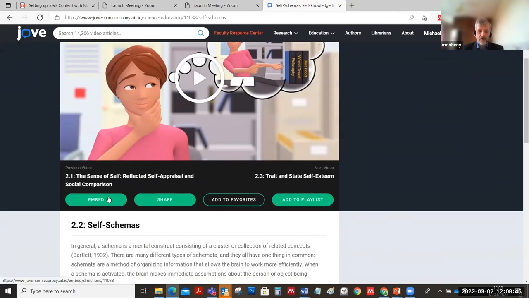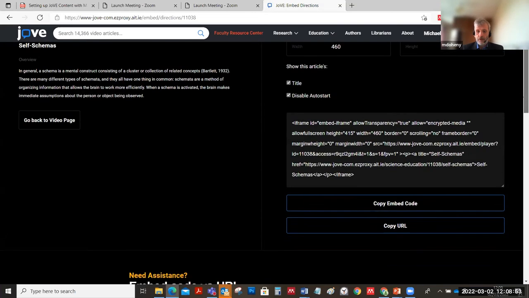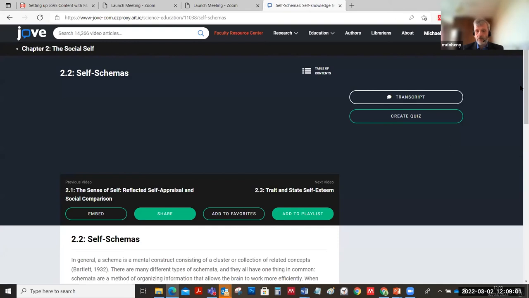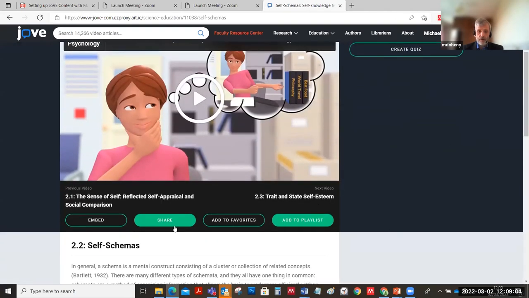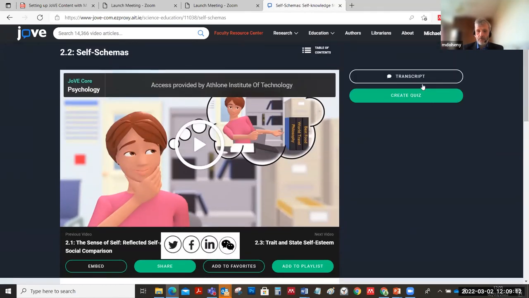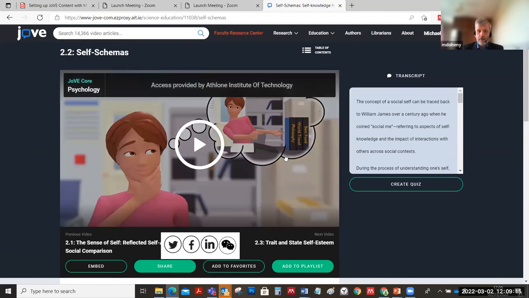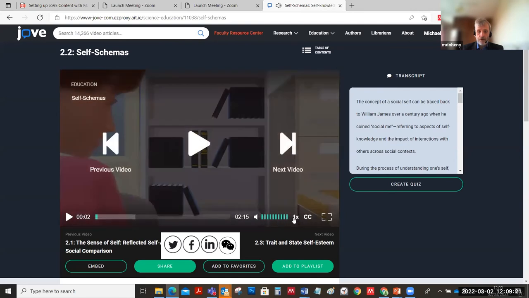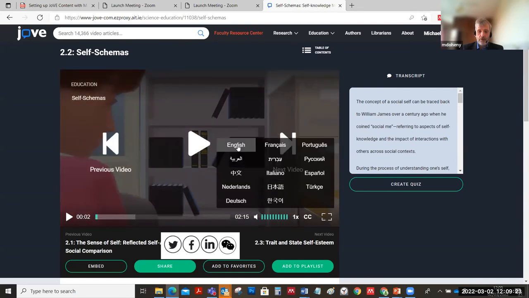So you can embed this straight into your learning resource. Just click on embed and it'll give you an embed code that you can pop into your Moodle or whatever your learning resource is. And there's more information on doing that depending on your learning resource. You can share the site on Facebook, etc. You can add to your favorites and add to a playlist. So as an academic, you can have a playlist for specific groups of students. There's a transcript. And also, if you play the video, you can control the speed and you can put in closed captioning.